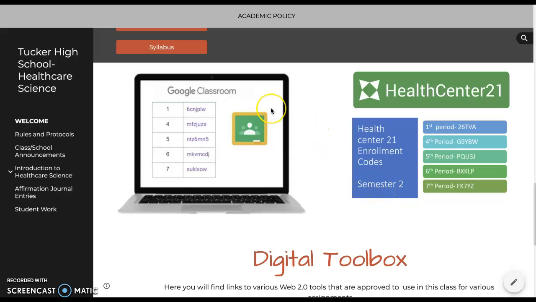So this website is actually posted to the school's website. So when students are looking for their teachers, they immediately come to the website. They know based on their period which Google Classroom they need to join. And then once they get into Google Classroom, they will see the instructions on how to join Health Center 21, and those are their codes for that as well.